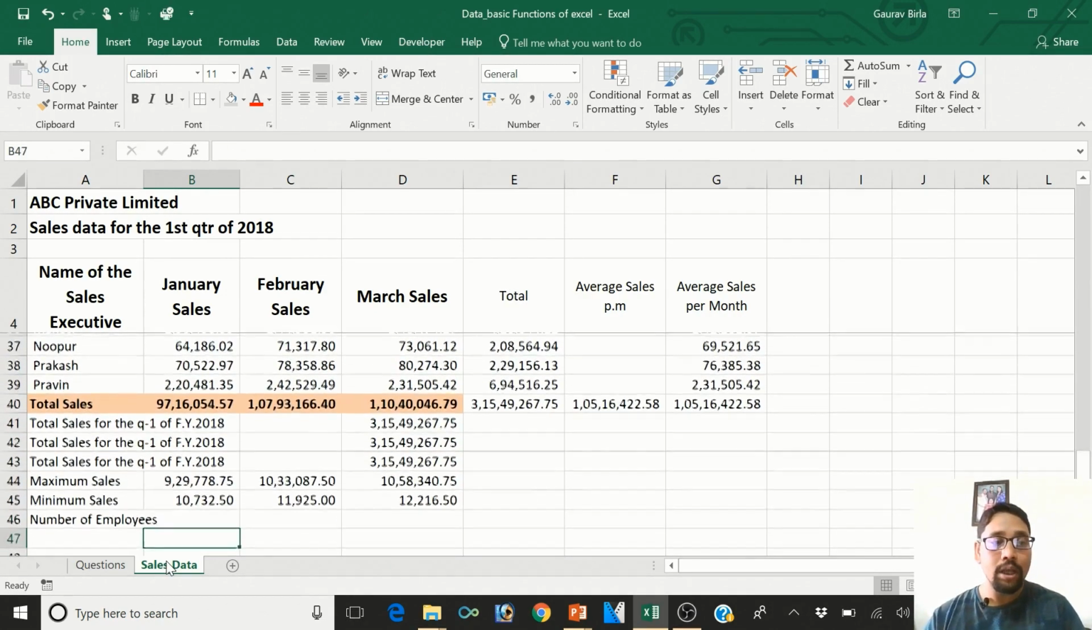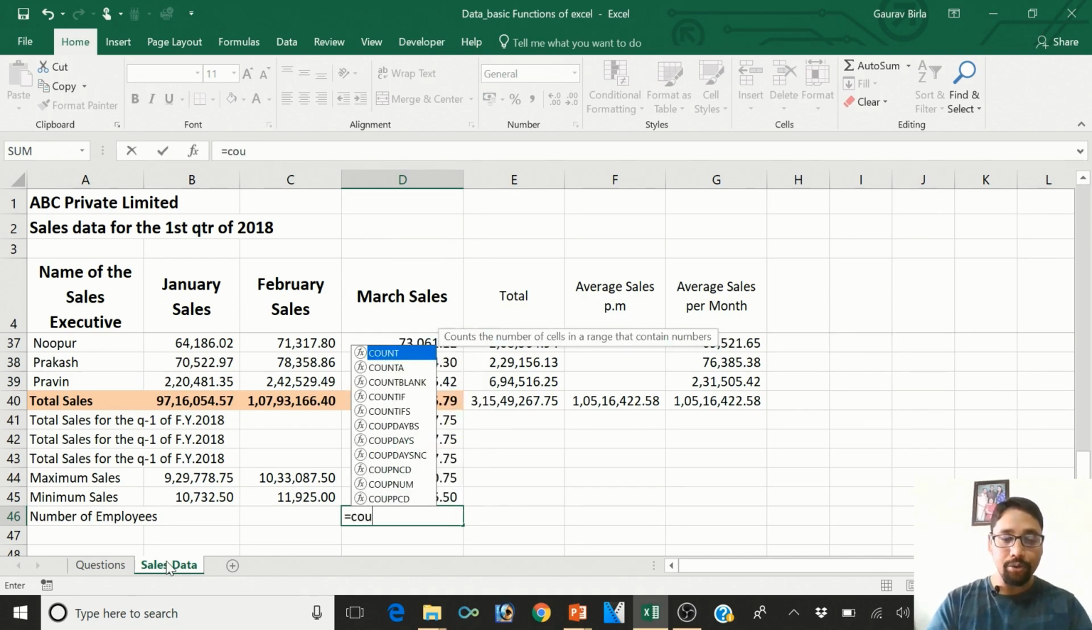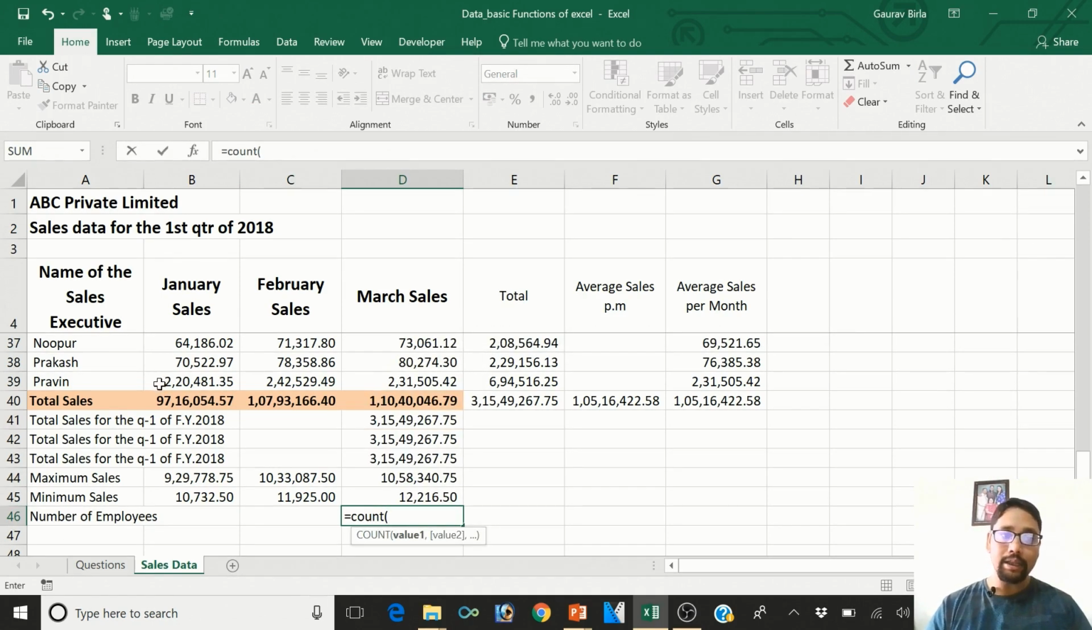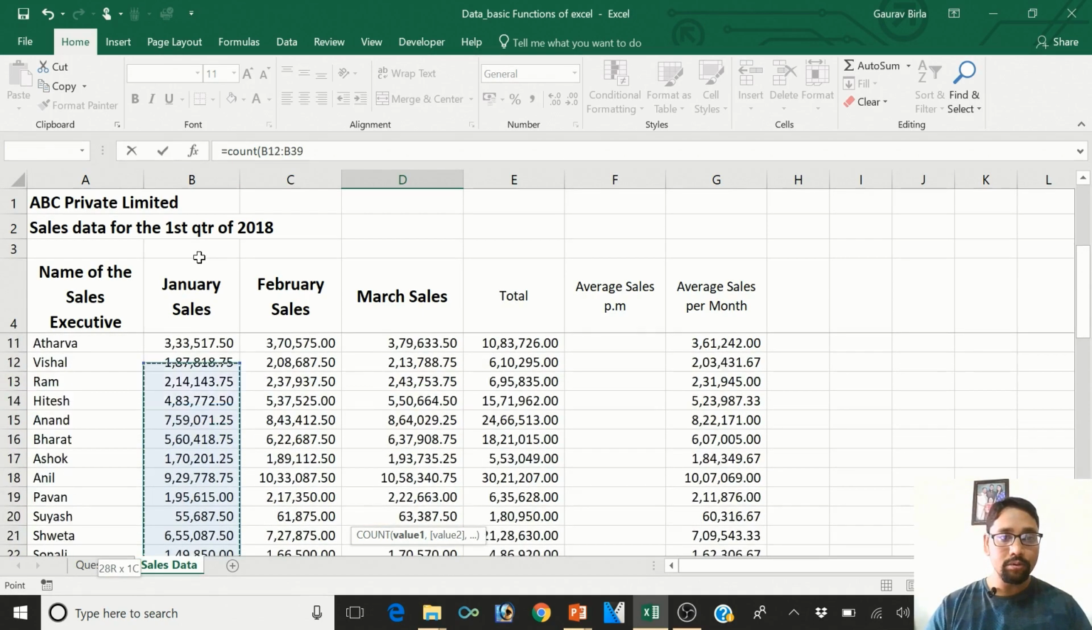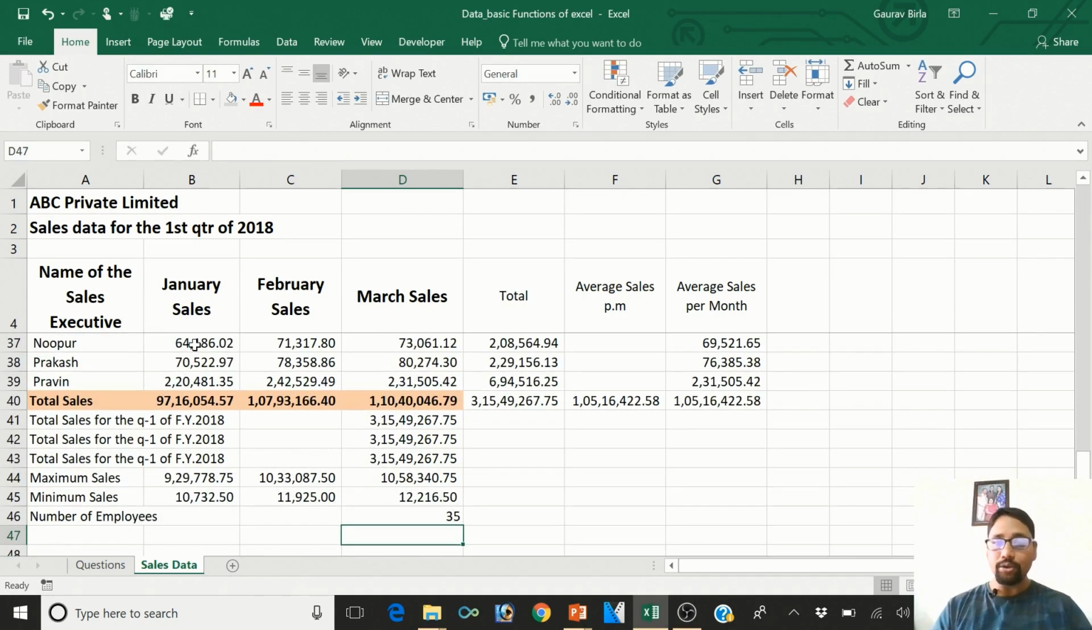So let's count the number of employees, is equal to COUNT in bracket, and again the same range we have to select from this number to this number, then bracket close, enter. So you can see there are 35 employees working in this company, or you can say there are 35 employees who have generated sales in the month of January. So this is how the count function works.